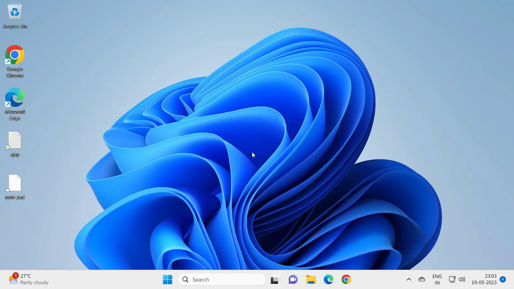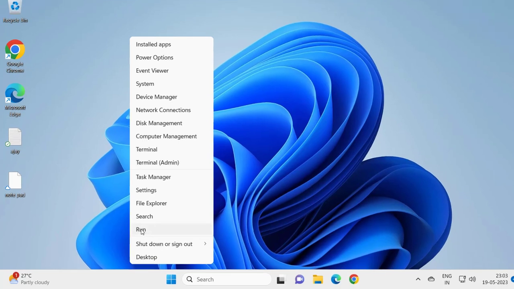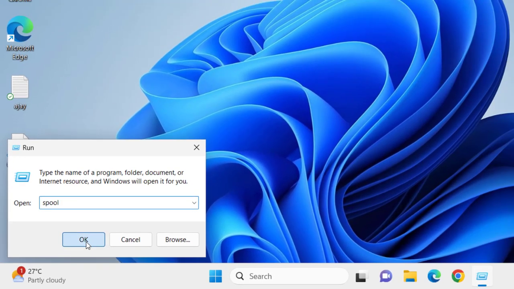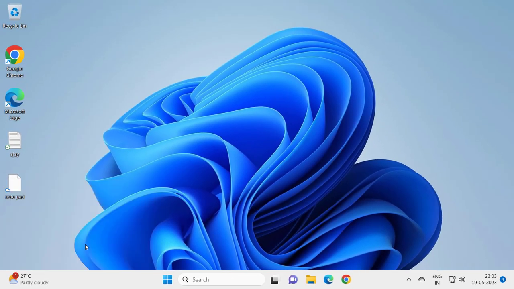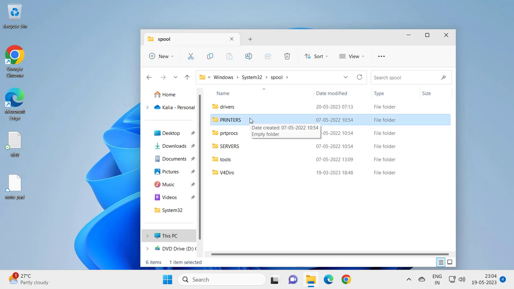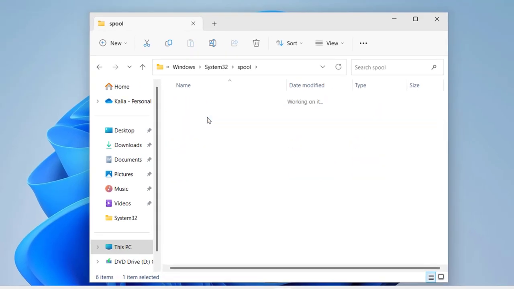For just now, go to the start button, right click on it and click on run. In here you need to type spool and click OK. Here it opens up File Explorer. In here you need to double click on the printers folder.